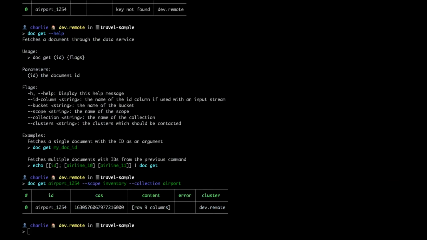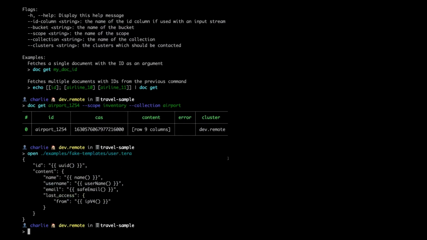So now let's make some fake data and import it. Couchbase Shell uses the Tera templating engine for faking data. So when we have a look at this example template, we can see that we have individual templates, and these are functions that are pre-registered with the shell. Something else you will note here is that we have two fields at the top level, ID and content. When you run an upsert or something like that in Couchbase Shell, it expects two columns. It expects an ID column, which will be the document ID, and a content column, which will have all of the document content.